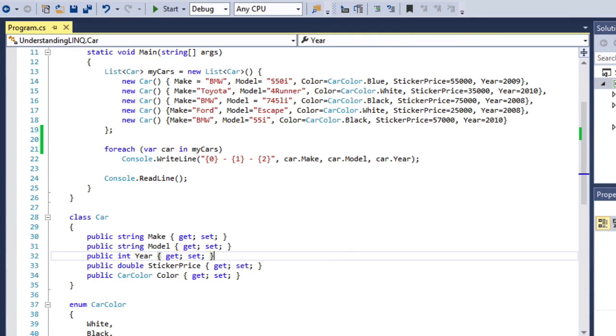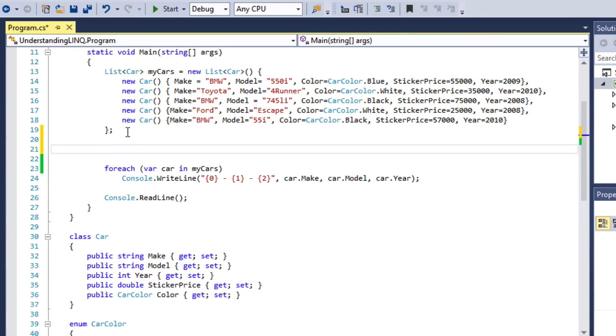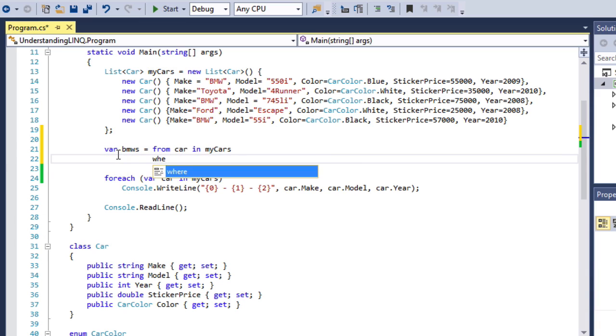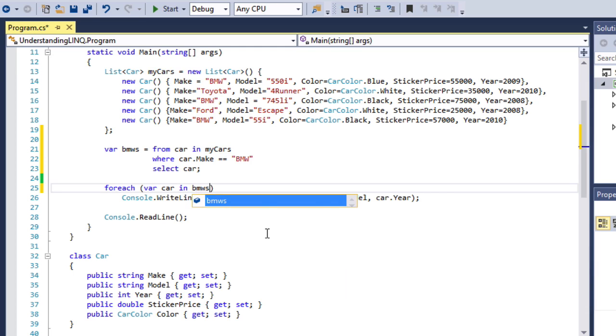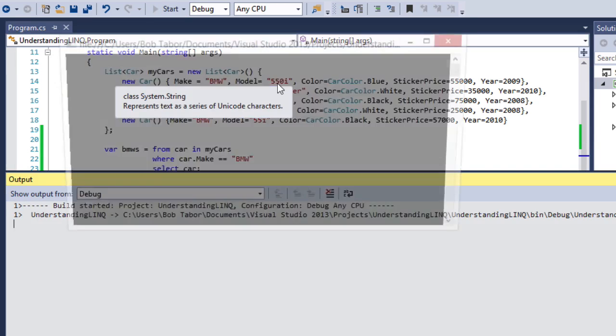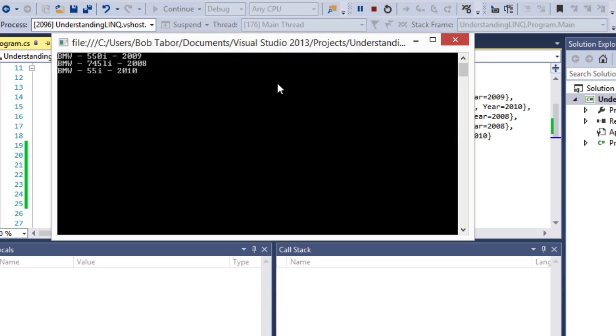Great. Okay, so let's start off with something very simple. Let's say that I wanted to filter out this list of cars and only select those that are BMWs. All right, so let's do this. var BMWs equals from car in MyCars where car.Make equals BMW select car. All right, and we will also change this foreach statement to only display those BMWs. All right, so let's go ahead and run this application. And you can see that we return a filtered list of MyCars that only contains the BMWs.